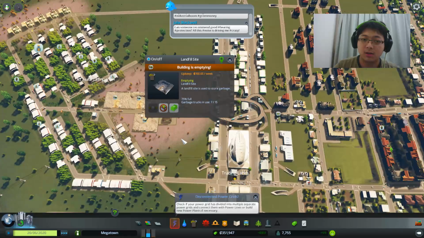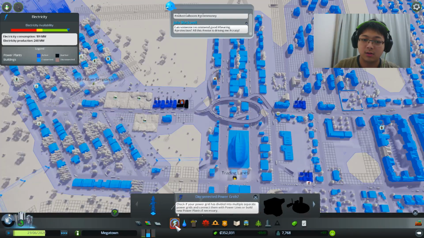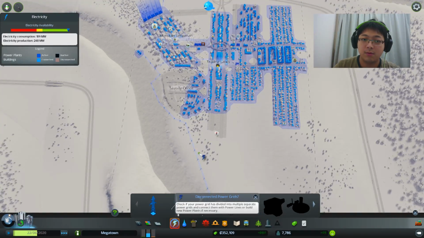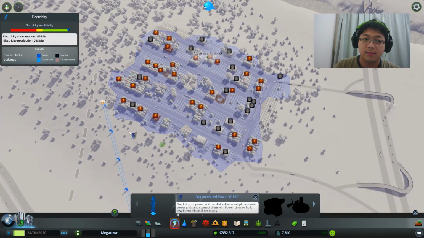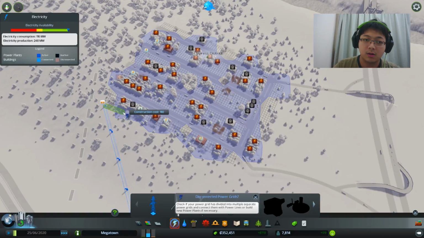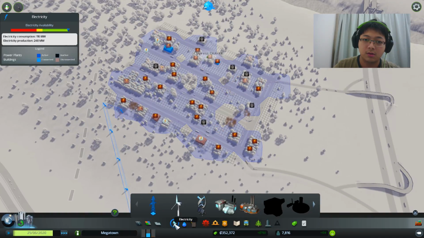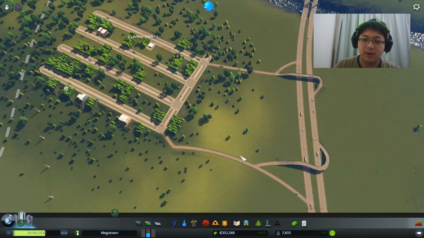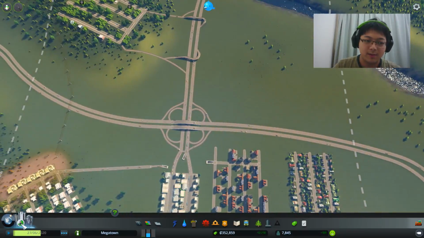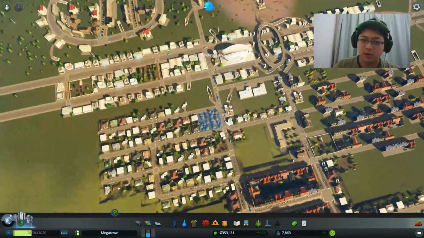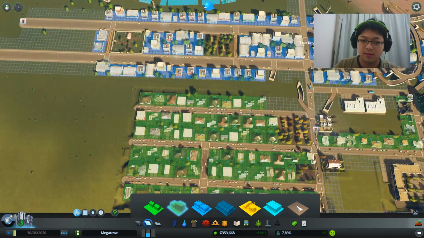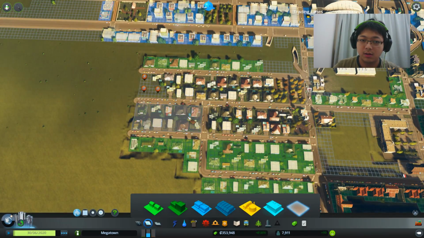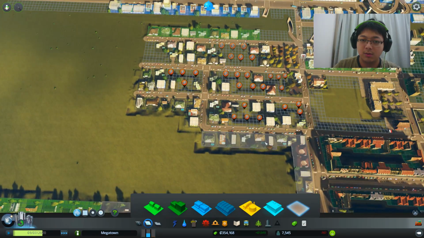Empty. Power grids anyway? Power. Good so far. Okay, alright, forget about that. So we're gonna do a bit more housing. Let's see. See, we can actually expand the area.